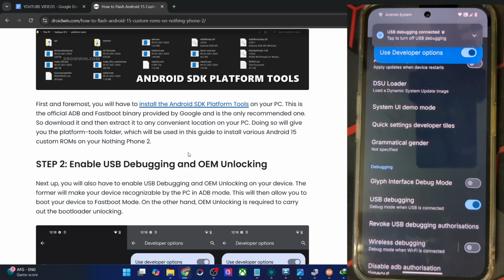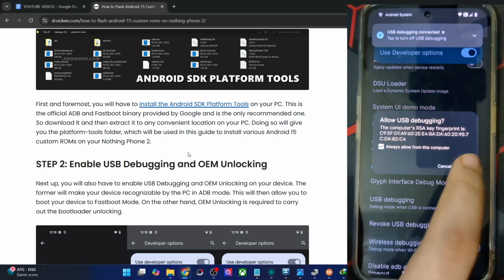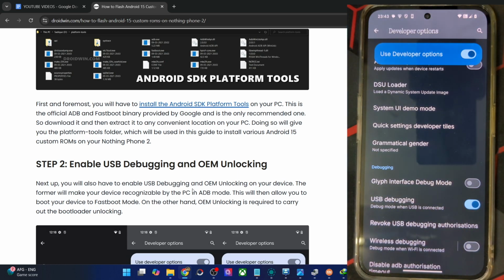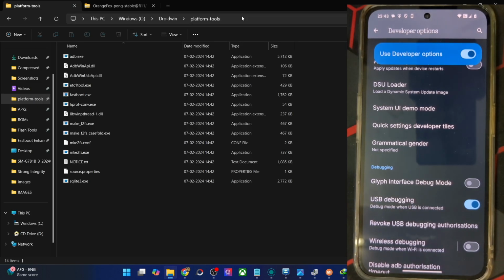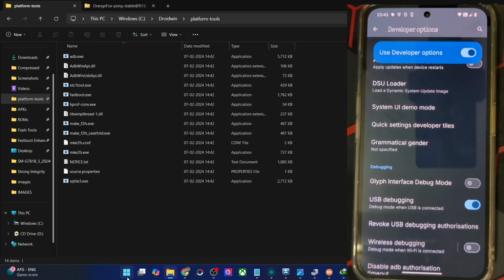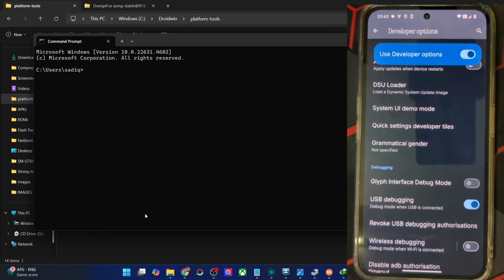You might get one more prompt. In that prompt, tap on allow. And with this, the debugging is now enabled. Let's verify the same. So either go to the address bar of platform tools, type in CMD and hit enter, or copy the path of platform tools, open CMD from the start menu, type in CD space, paste the path of platform tools, hit enter, and you're now inside the platform tools directory.